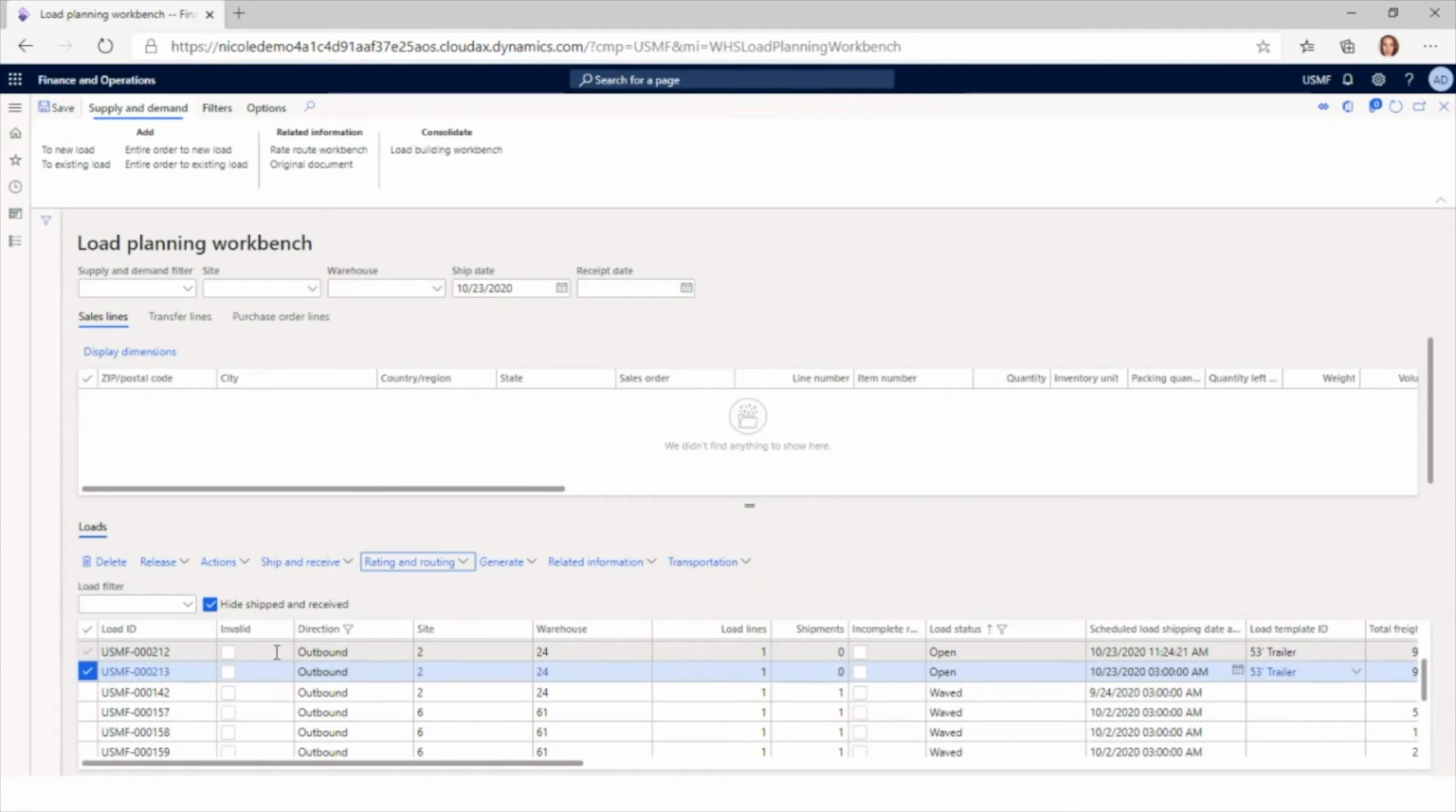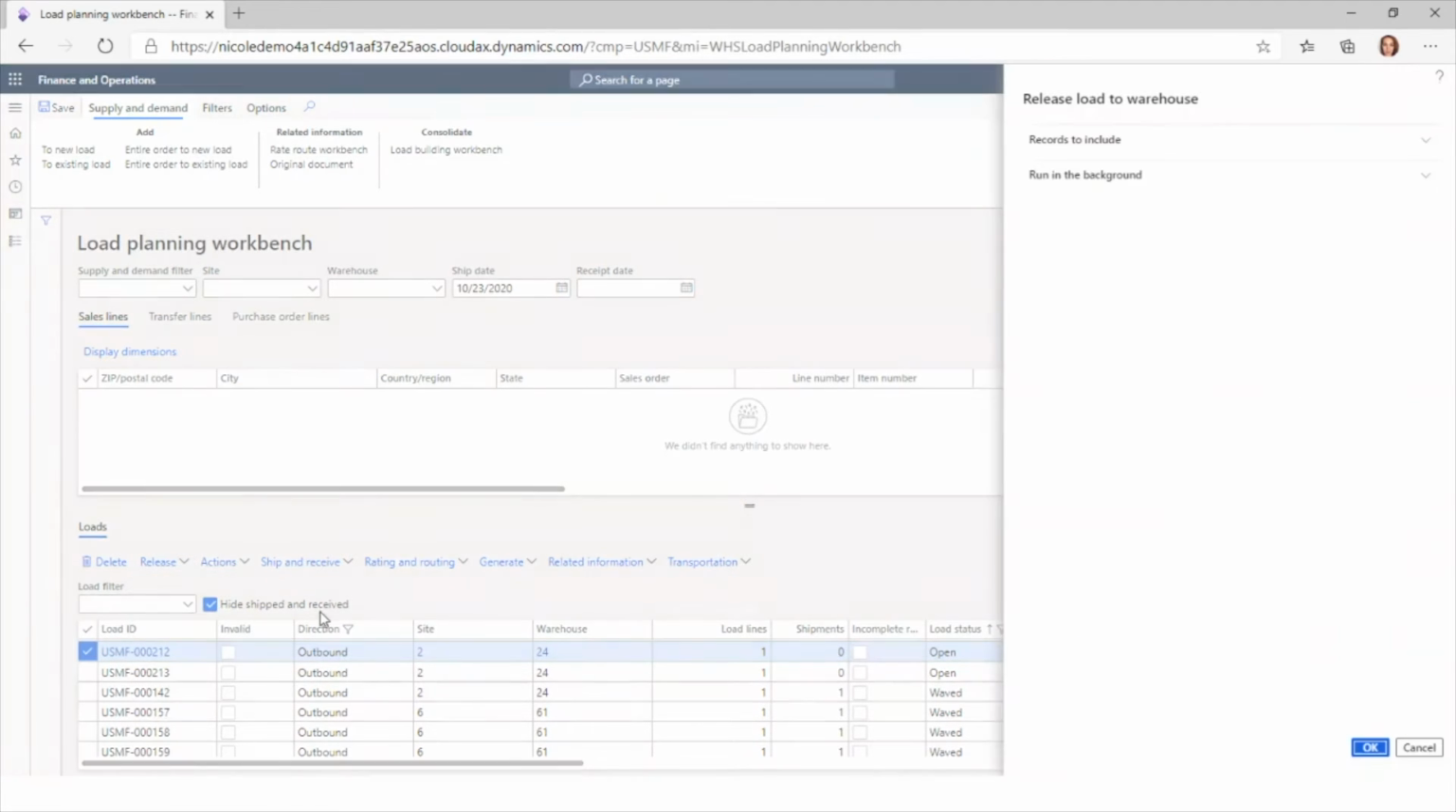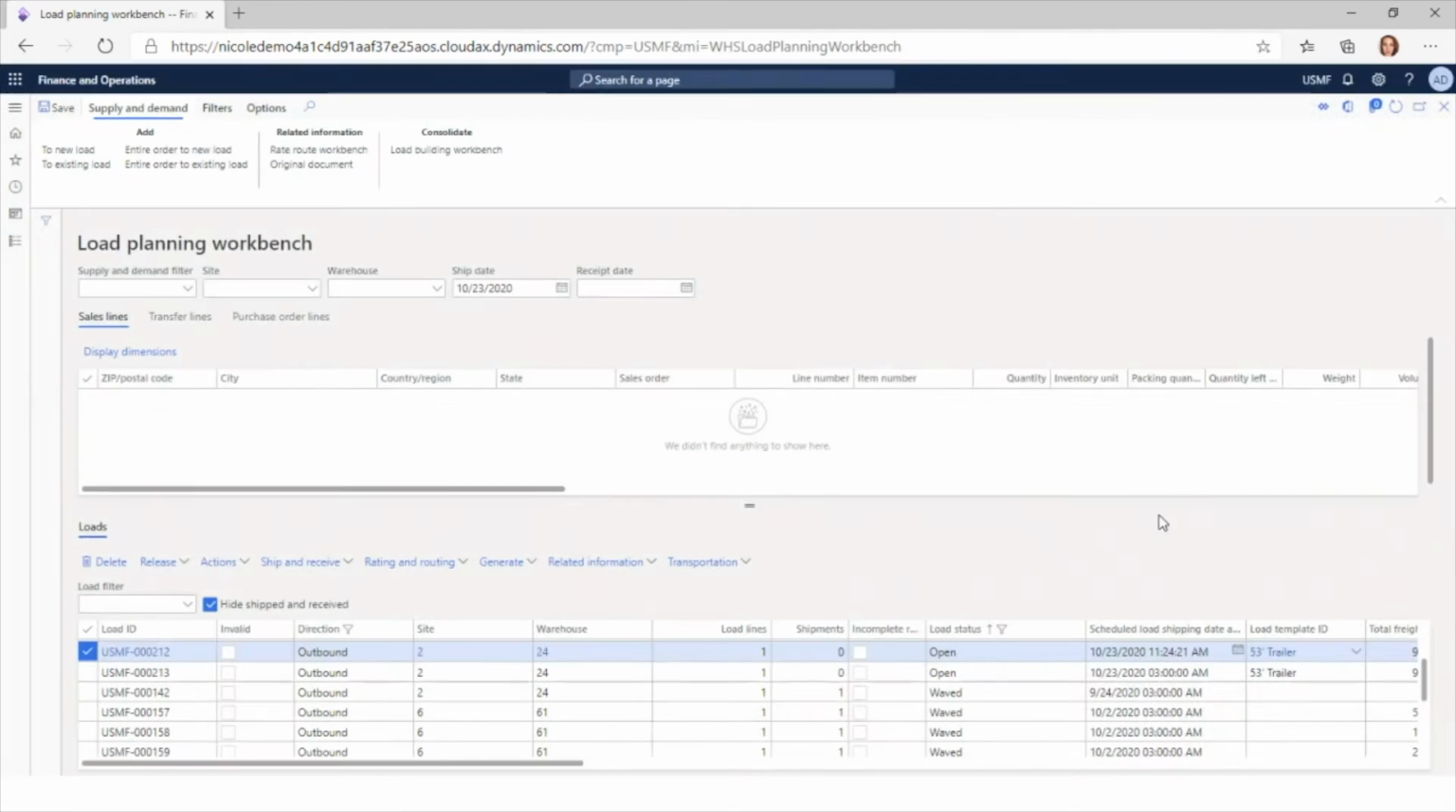So before we do the rest of the demos, which are to schedule an appointment, do our driver check-in and check-out, and reconcile our freight, we've actually got to process one of these loads. So I'm going to use this one that I created a rate for, because then we can use that for reconciliation at the end. I'm going to release this load to the warehouse. Again, I can just do it right from this load planning workbench.